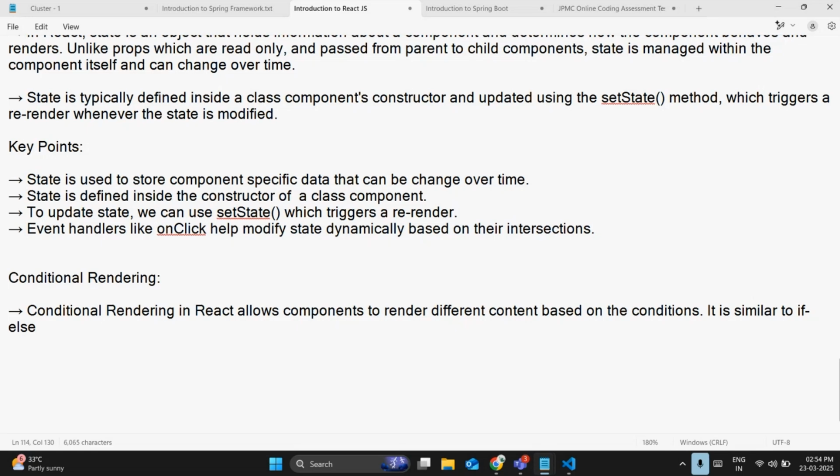So next point, it is similar to if else conditions or if else statements in JavaScript, and it is commonly used to show or hide UI elements dynamically. Clear everyone?